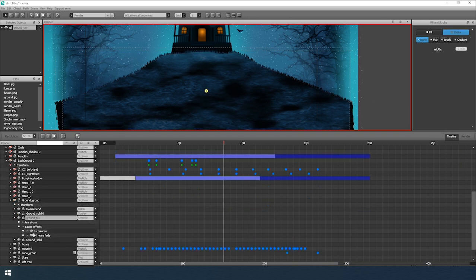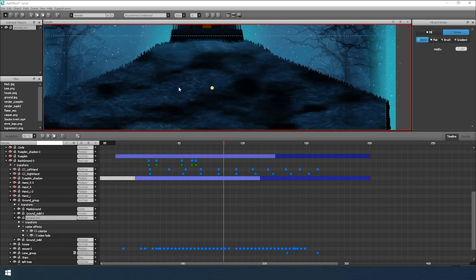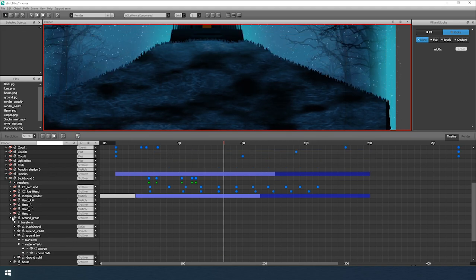For the texture I add a colorize effect and noise effect. The latter is needed to impart unevenness to the surface.